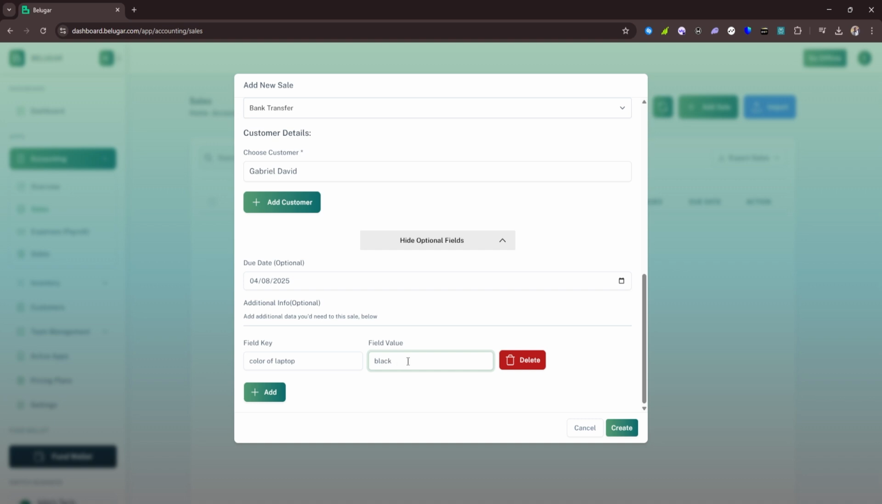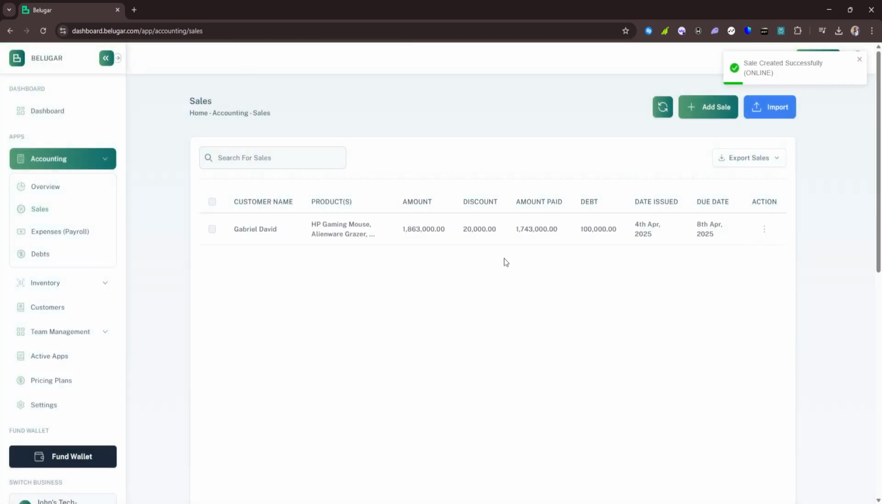Just a way of adding additional information to easily recognize this particular sale, and then you click create. Then you can see the customer's name here, the product he purchased, and the total amount he was supposed to pay. We gave him a discount of 20,000 naira, which means his debt is now 100,000 naira because he paid 1.743 million. This was the date it was issued, and this is the date it is due.